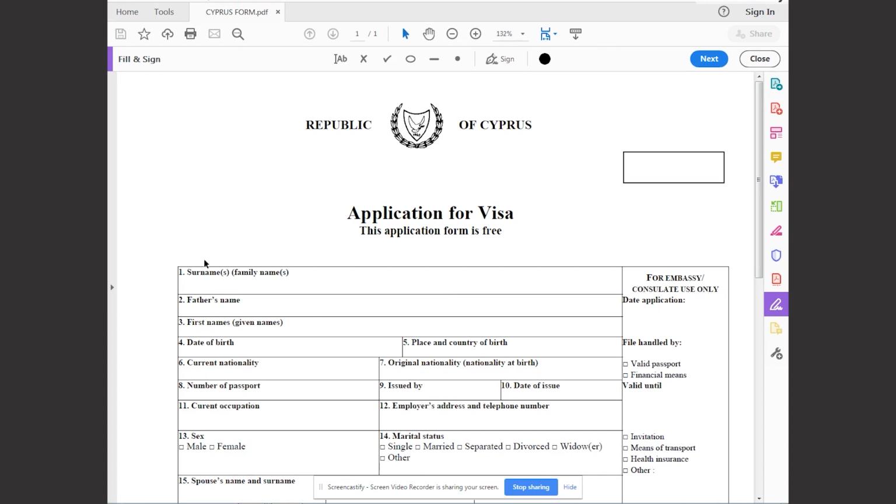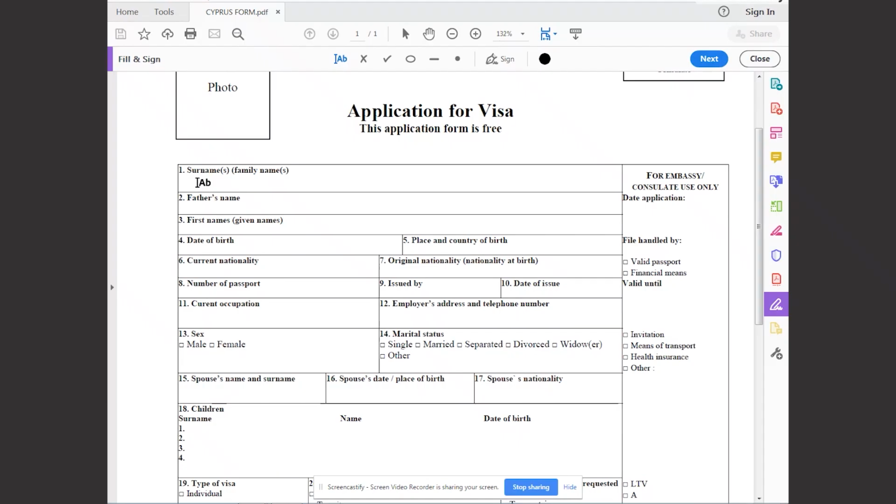This is a one-page form. Read all this before starting form filling. At first type your surname or family name and then father's name. Then after that, please enter your first name or given name. And now please enter your date of birth, place and country of birth respectively.